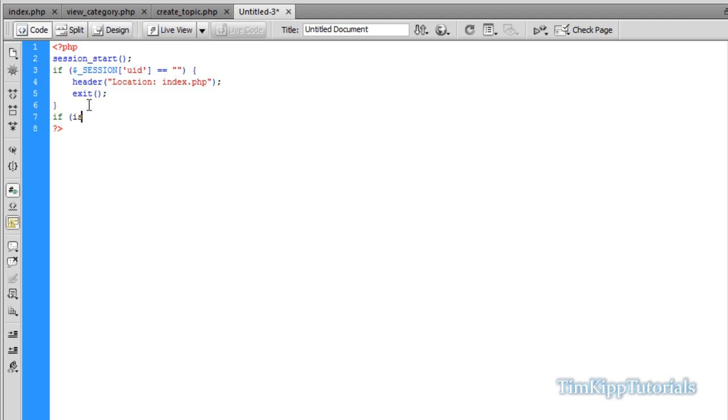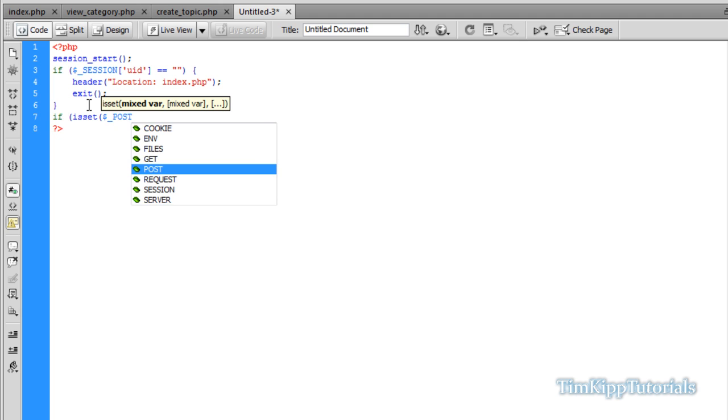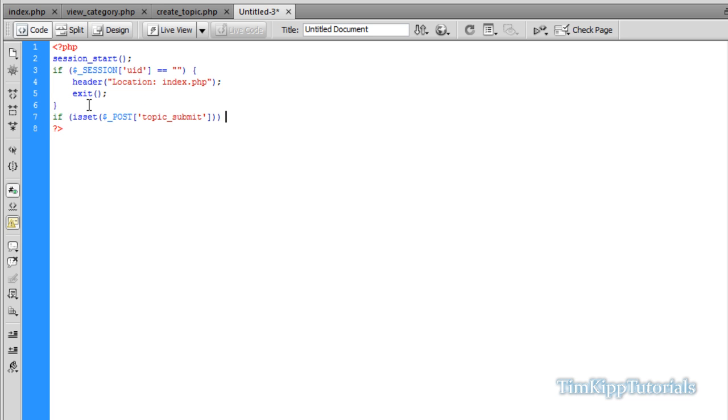Next thing is, set the post variable of our topic submit, which is our submit button from our form. So if that has been clicked, we're going to run this code inside of our if statement.